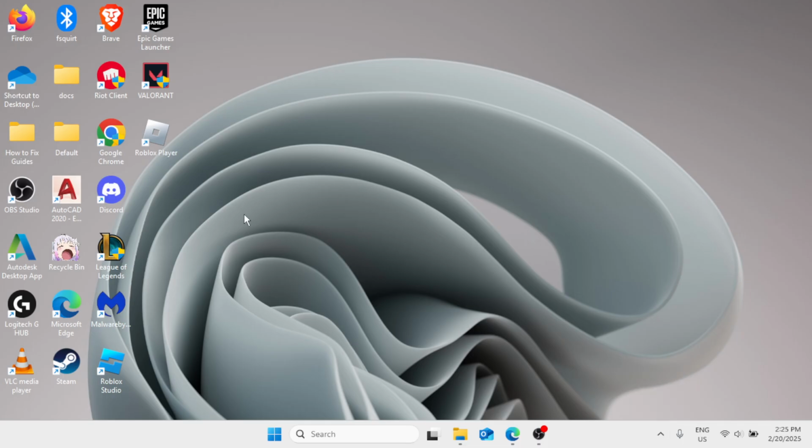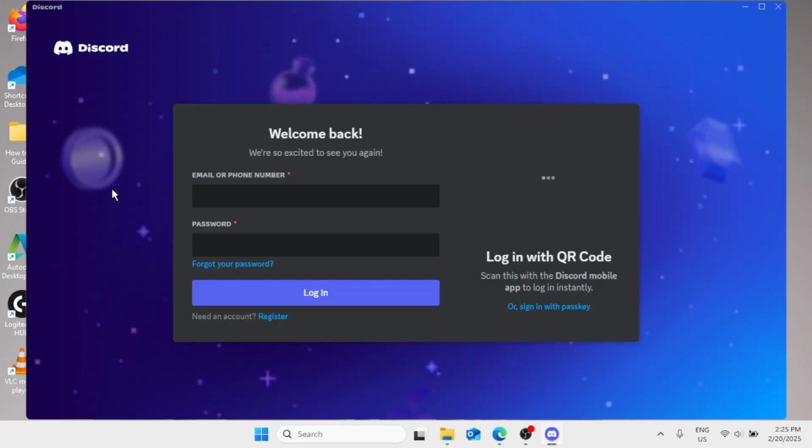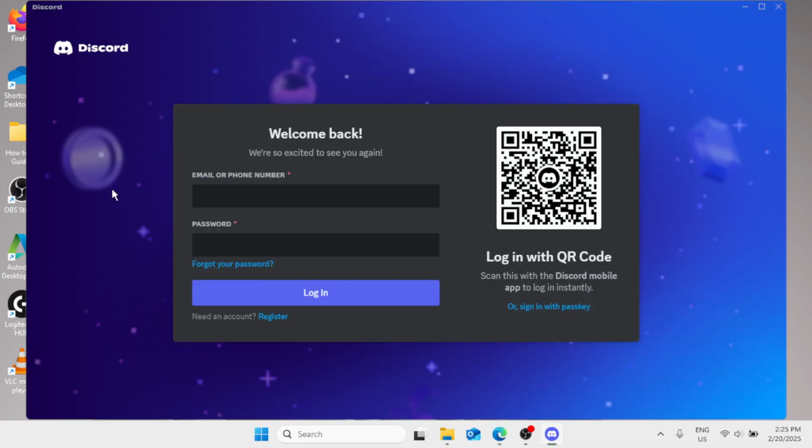Now once done, simply open the Discord application and see, it will launch this time. So let's just wait for this to start. And once this has started, you can simply enter your credentials. I won't enter my credentials, as I have shown you how you can launch and open it. In your case, you just need to enter your credentials right here and then enjoy the Discord app.